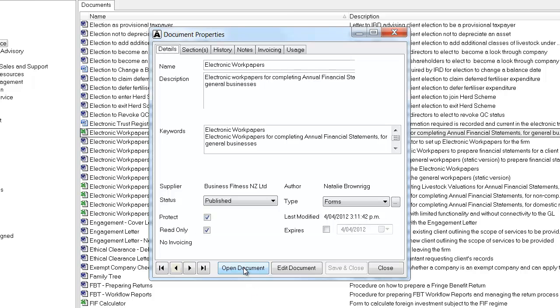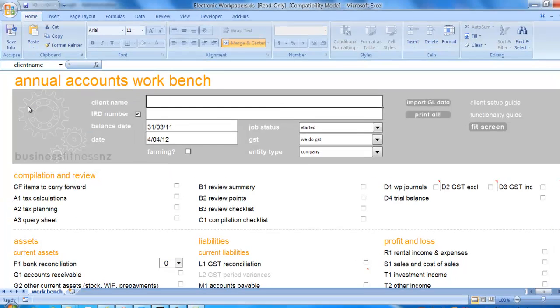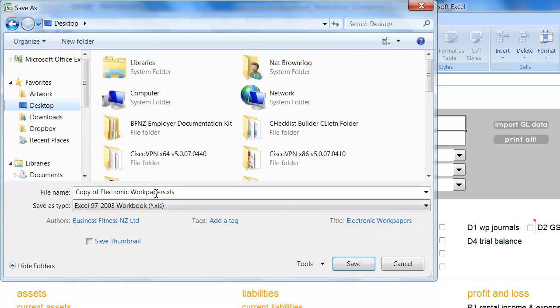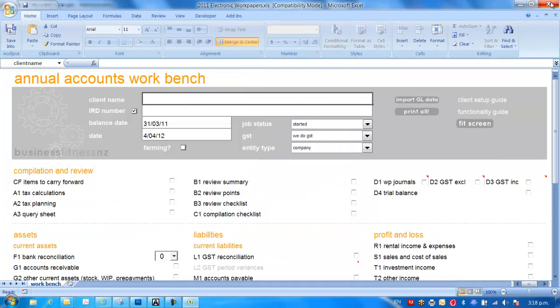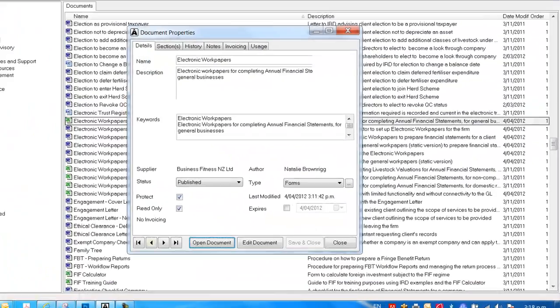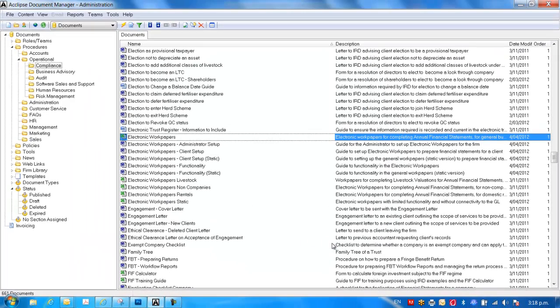You want to open these and save a copy somewhere to a holding folder or to your desktop. Exit out of your work papers and then remove the Protect tick and save and close. You can now change your draft work papers to published.